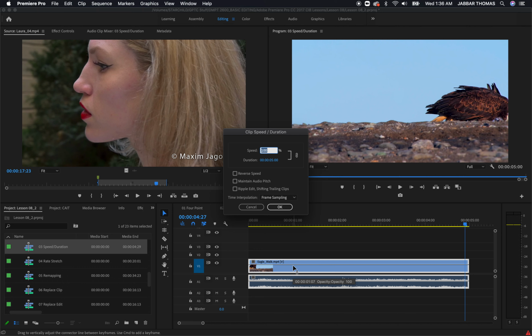Select the clip, Command R it. Okay, this time let's go 50% speed, duration 10 seconds again, but let's click maintain audio pitch. What that's going to do is try to slow down the clip, but make the audio sound like it wasn't changed at all. Sometimes this works better than others.